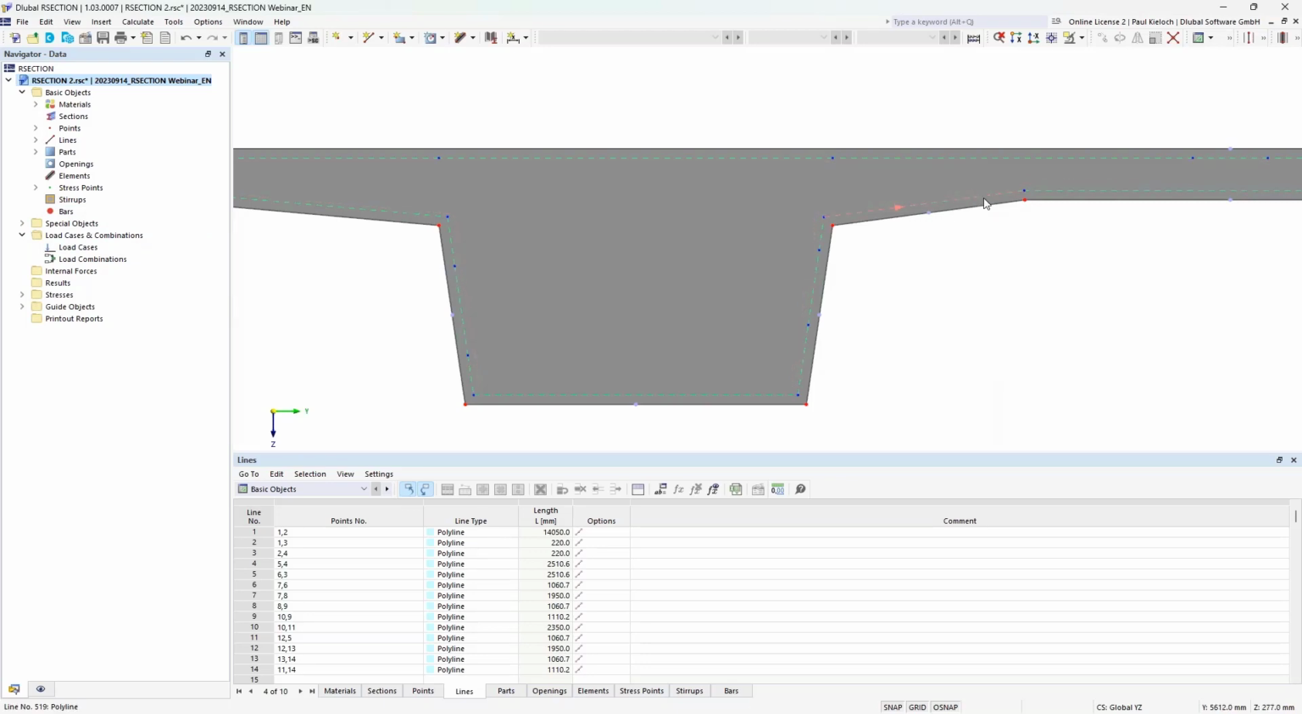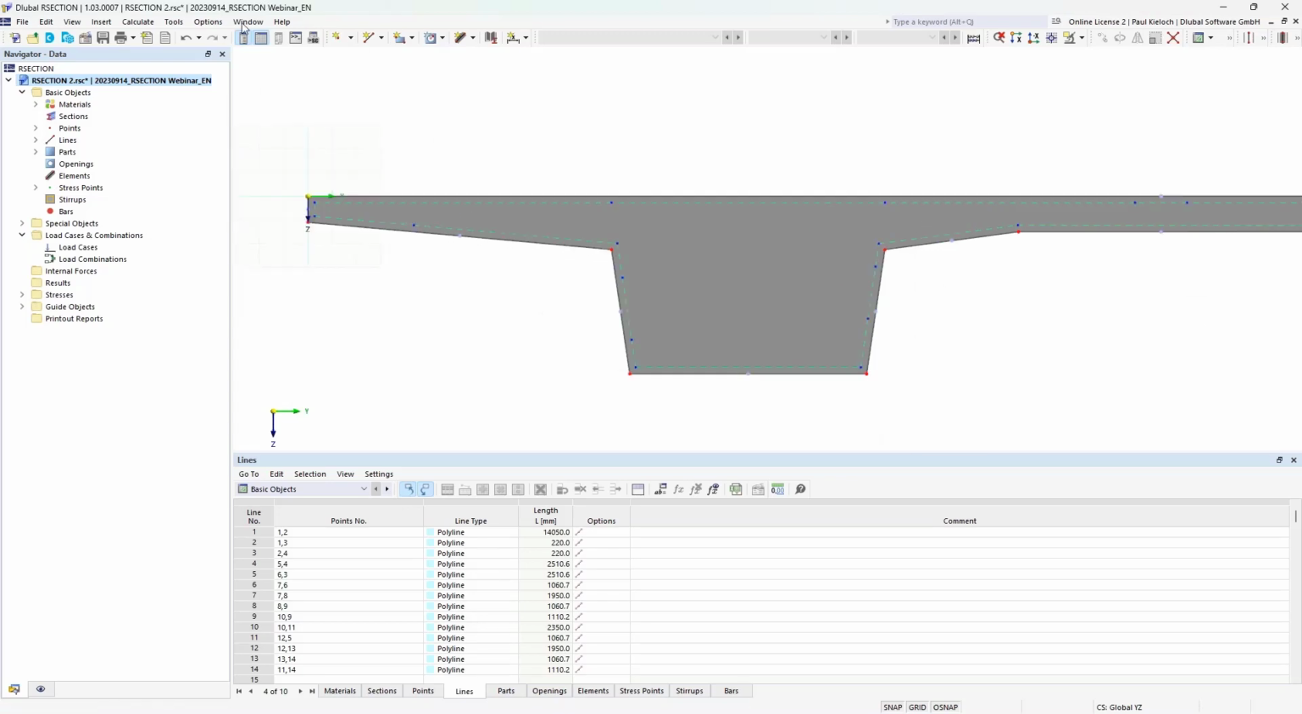So this is always just an extended line here, for example, for this line. If we would extend this, then we would get this node and so on. Okay, that was the second way with import of the DXF file.